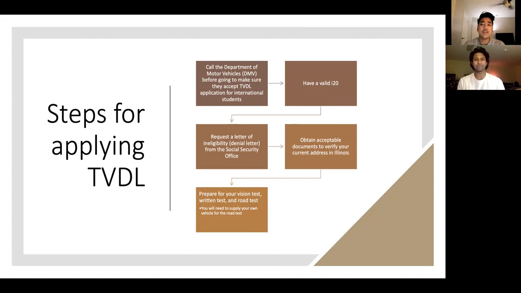Okay, the next is then you need to obtain the acceptable documents that prove your current address in Illinois. Again, we just talked about either getting one from, if you live on campus, you can get one from the Office of Residence Life, or the valid documents if you live off campus. And then lastly, just be prepared for your vision test, your written test, and your road test, because you don't want to show up there not prepared and then just end up wasting your time. So important note is that this goes for the regular driver's license as well, that you will need to supply your own vehicle for the road test, because the DMV, or the Department of Motor Vehicles, will not be able to supply you with a vehicle for your road test.